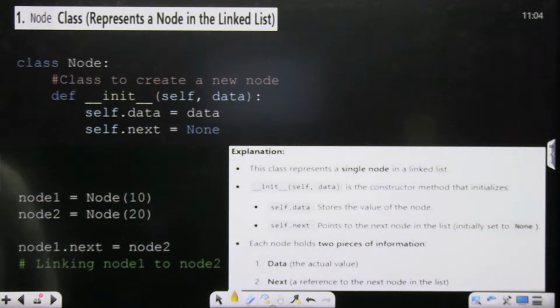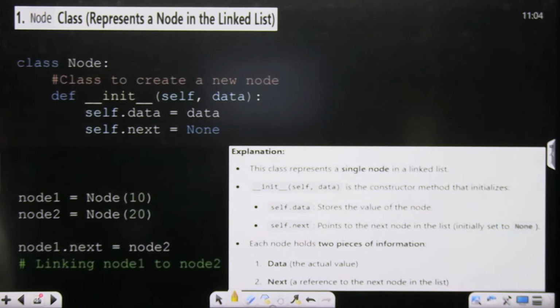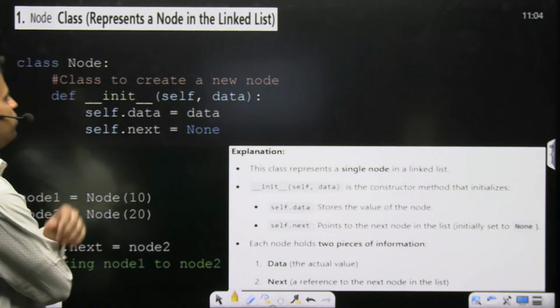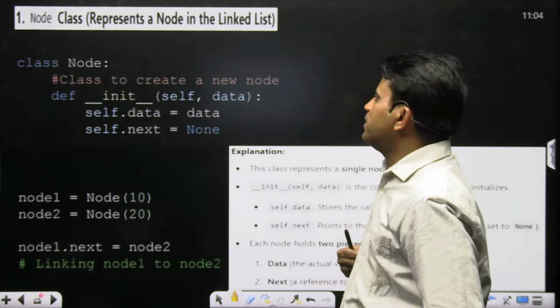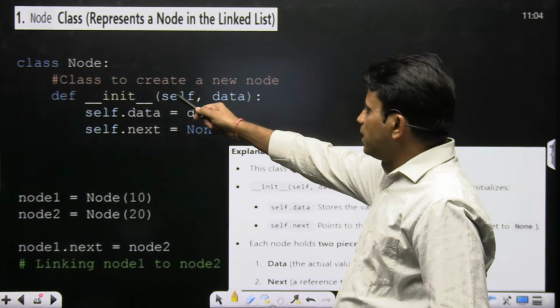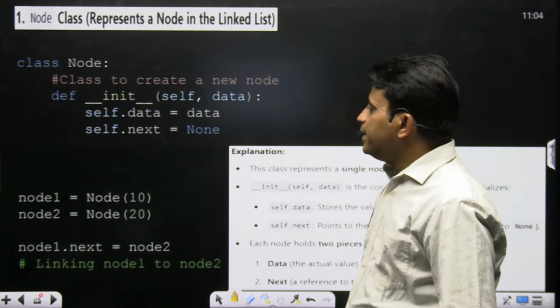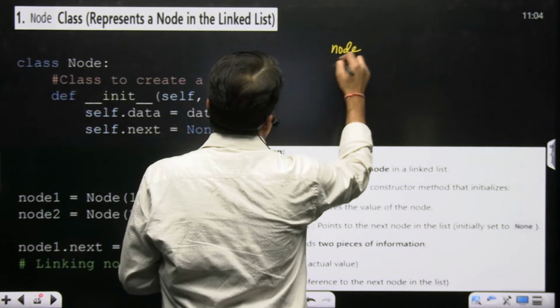Understood, student? Fine. So first discuss, student, the node class. How can we create a node, student? For a node you have to create a node class. For a linked list you have to create a linked list class, right, student? So let's first discuss defining a node. The node class represents a node in the linked list. Sir, how will it be done? Sir, class Node, a class to create a new node. Sir, a node contains two parts, data and the next part.